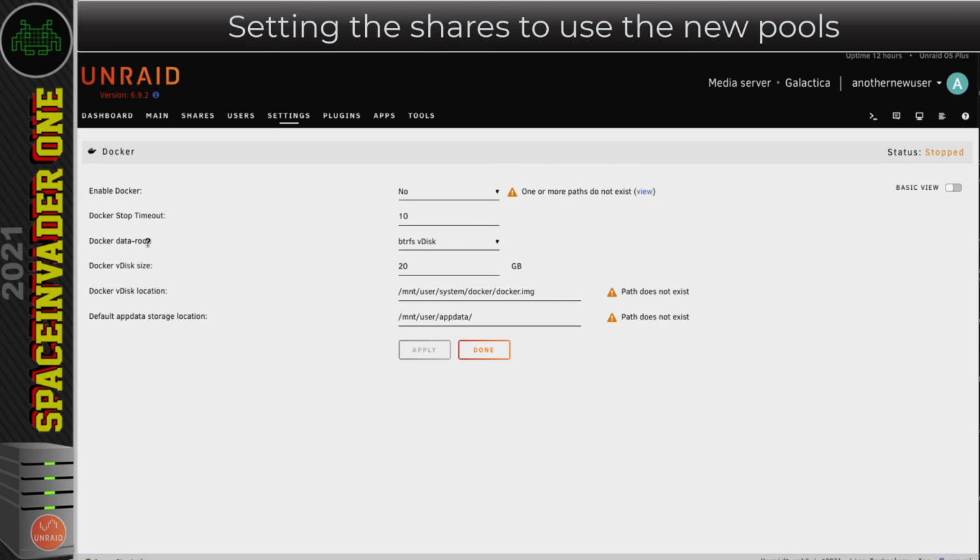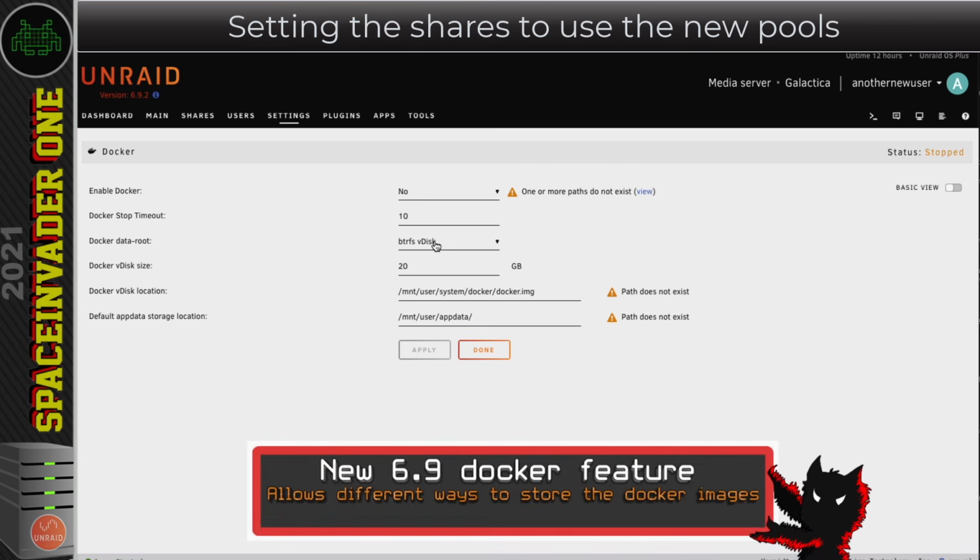Because we're setting up the Docker service again here, we can see a new feature of Unraid 6.9. We've now got the option to set up where our Docker containers are stored. We can use a BTRFS vdisk, an XFS vdisk, or a directory. So you may be wondering which one to actually choose. What you choose here has no bearing on how you formatted the cache pool. If your cache pool is BTRFS, it doesn't mean you need to choose a BTRFS vdisk for your Docker image. And the same goes for XFS.